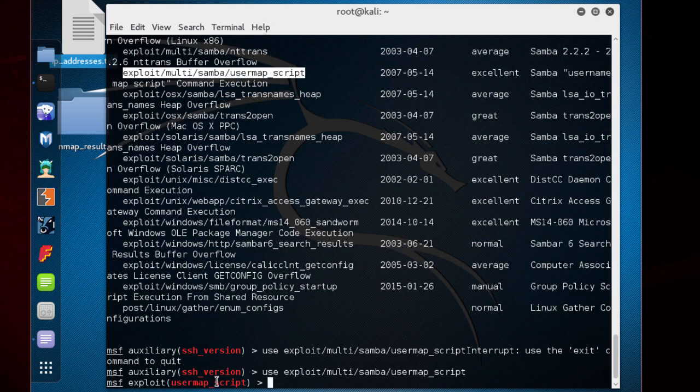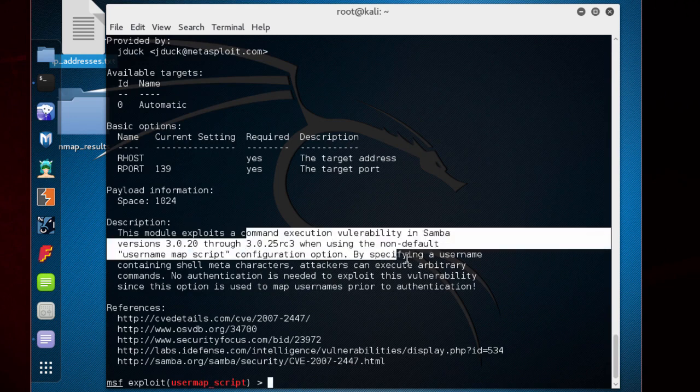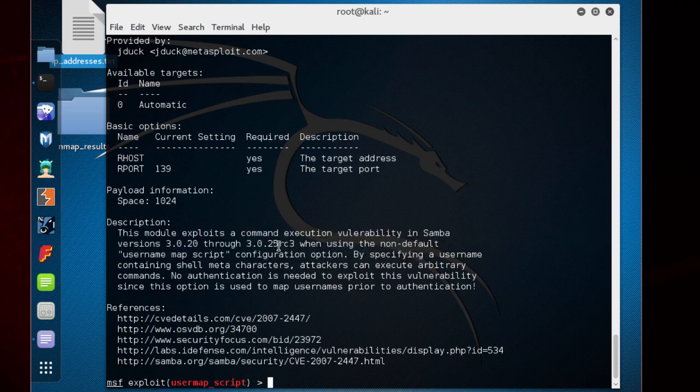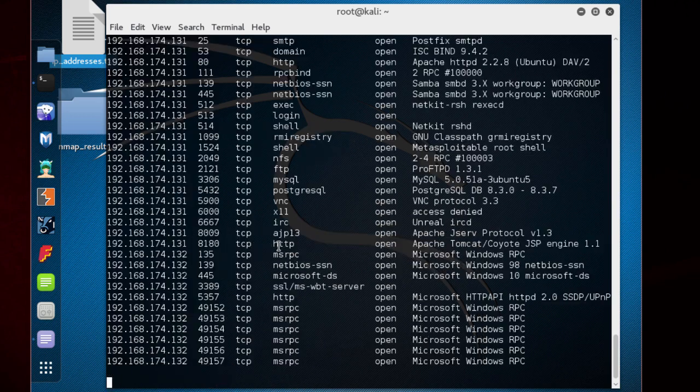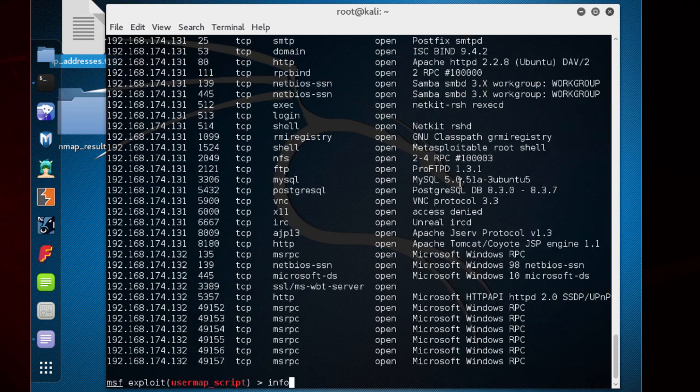Now we have enabled this module, we can simply type info again to see the details. In the description part it says, this module exploits a command execution vulnerability in Samba versions 3.0.20 through 3.0.25. You remember the version we have discovered? Let's type services again to double check. It says 3.x. That means the Nmap scan was not able to determine the exact version, but that shouldn't limit us to try our chances.